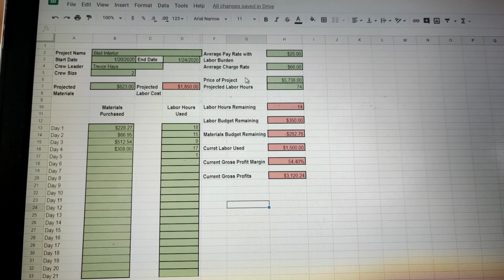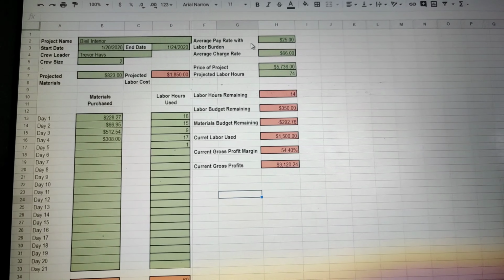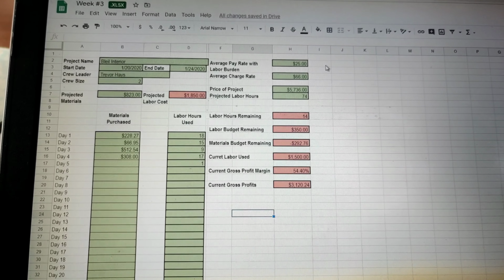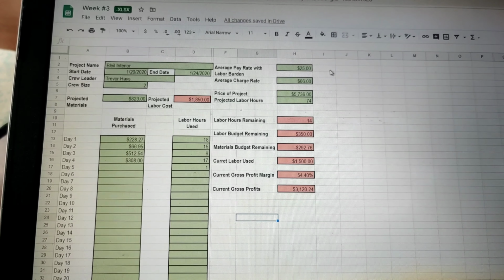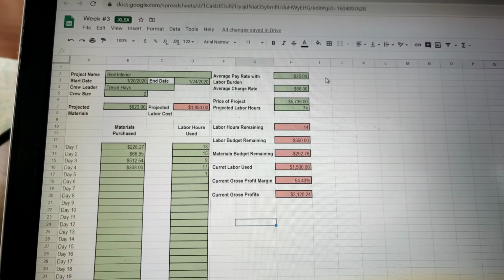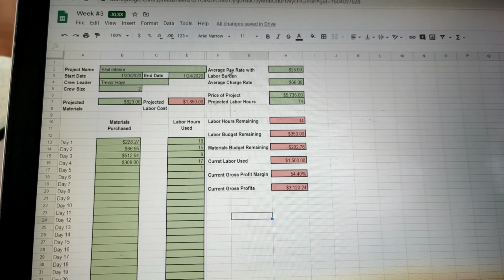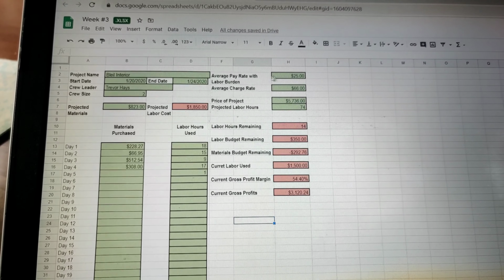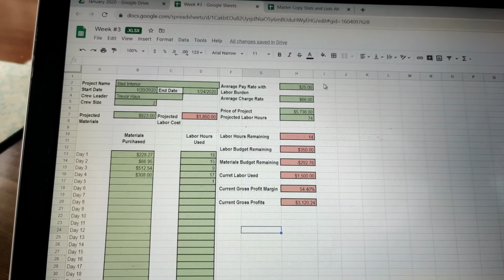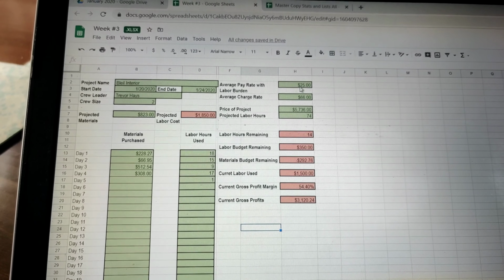So on this one, before we get into that, the average pay rate with labor burden, what that means is, let's say that you have a painter making $22 an hour on the site, and then you have a painter making $18 an hour. So it's a crew of two people, and their blended labor rate is $20 an hour. So your blended labor rate is $20 an hour, but you have to factor in taxes after you process their payroll, factor in workers' comp, any behind the scene metric that goes into this number right here.